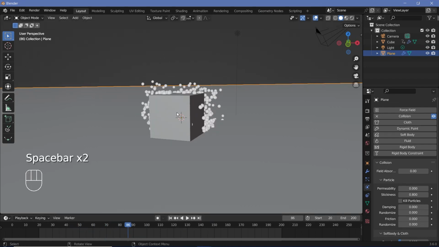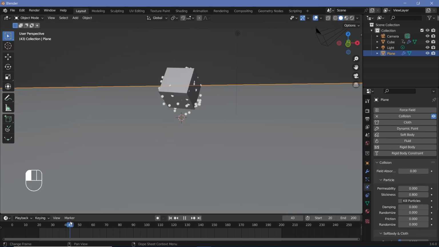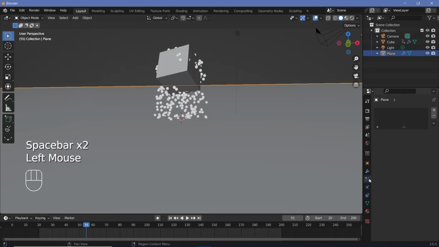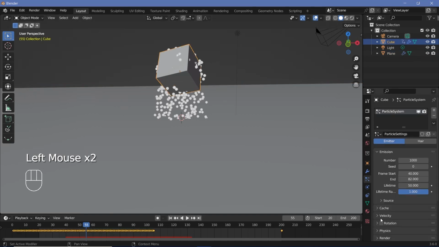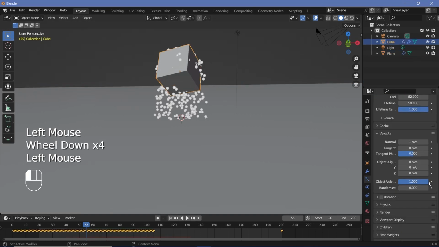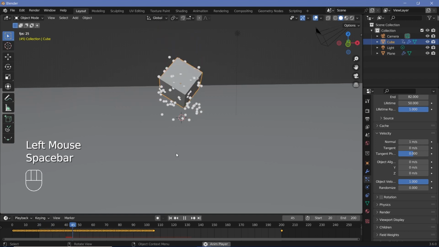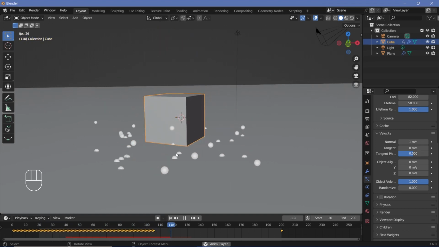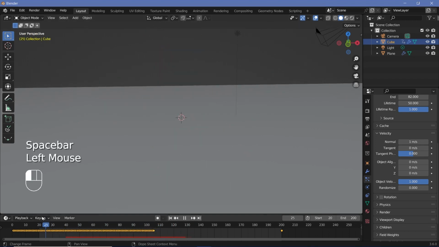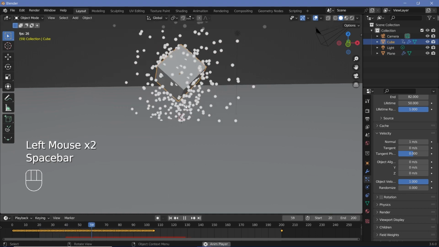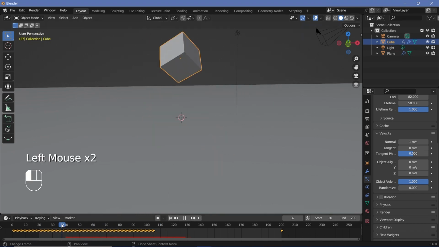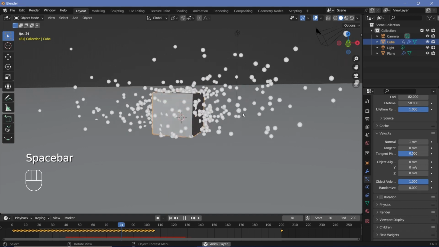Now I want the object velocity to also be incorporated into the particles when they fall out. So to incorporate the object velocity, we go to the particle settings with this cube selected, go to the velocity over here, increase object velocity all the way to 1. And now when you play around with it, you should see that the actual object's rotation and everything affects how these particles are emitted. And that just looks a lot cooler in my opinion.